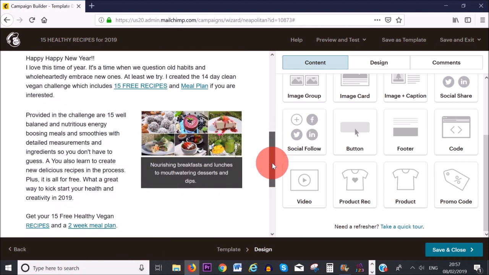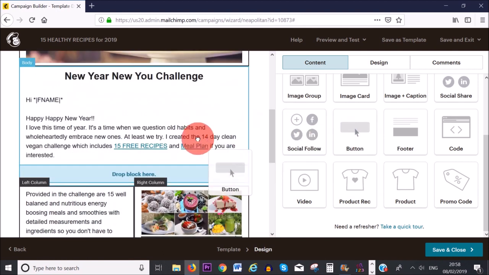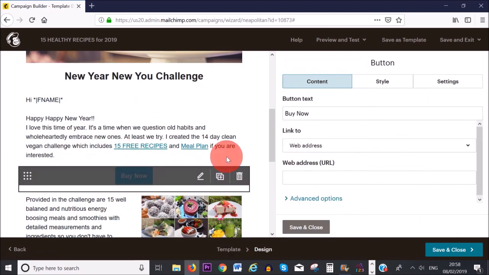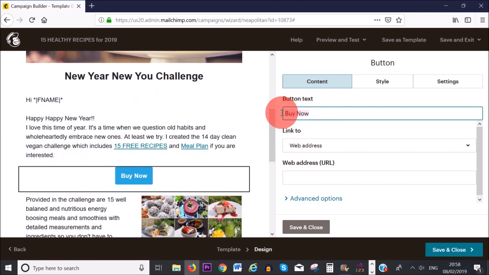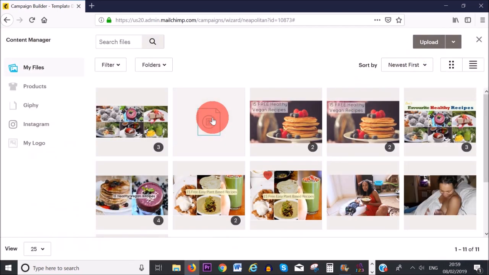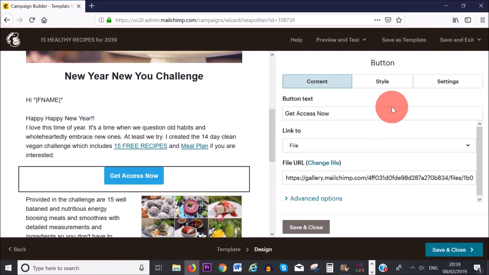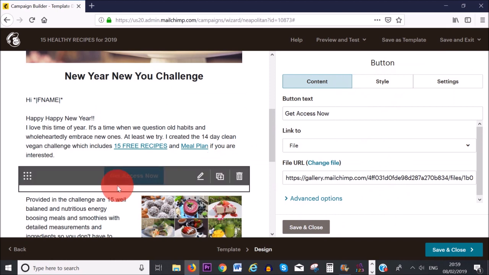All right, so the next thing is to add a button. So I'm going to click and drag it just underneath the main body here, and I want to change the text of the button to say get access now, and I'm going to link my PDF file again. So I'm going to click on the PDF file and insert it, and then the next thing I want to do is change the color of the button.